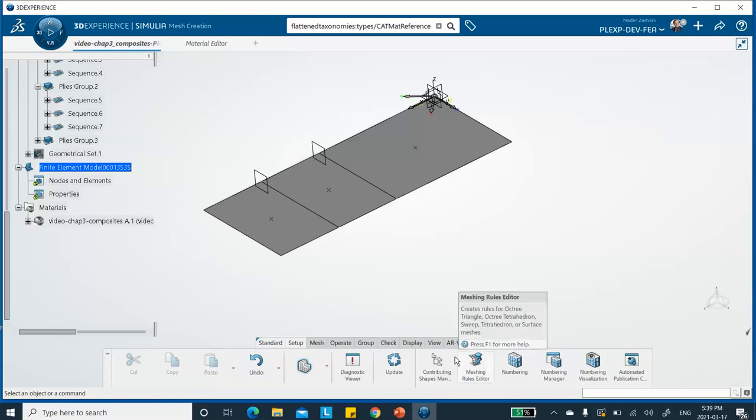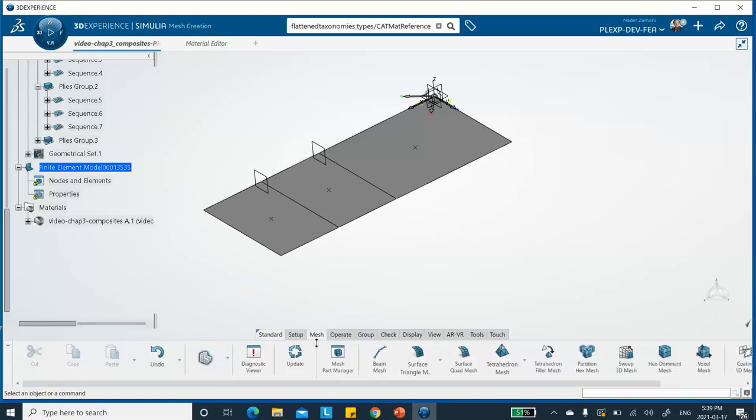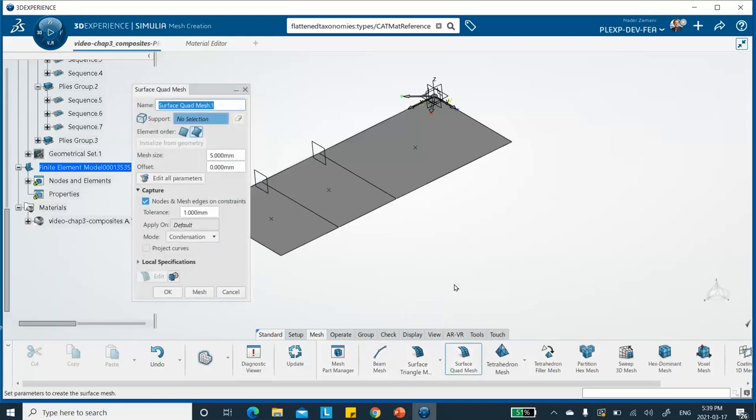So under mesh tab, I'm going to do a surface quad mesher. This is the one with triangles. This is the one with quads. That's what I want. And I'm going to select this. I'm going to do this one first, the thick section first. 5 millimeter the size here.